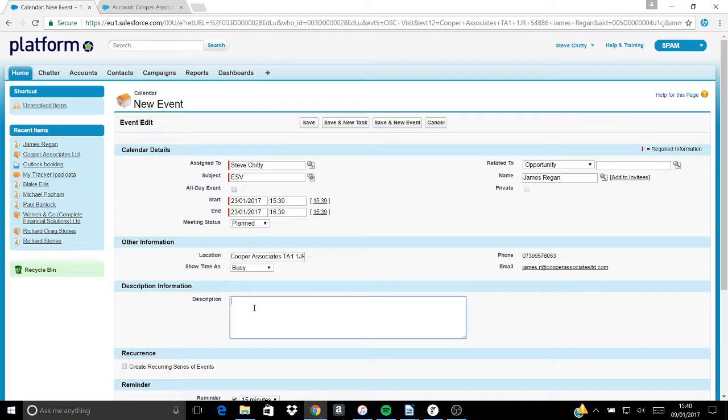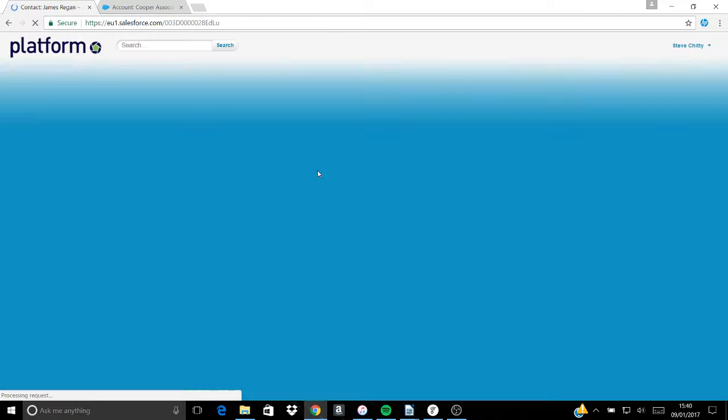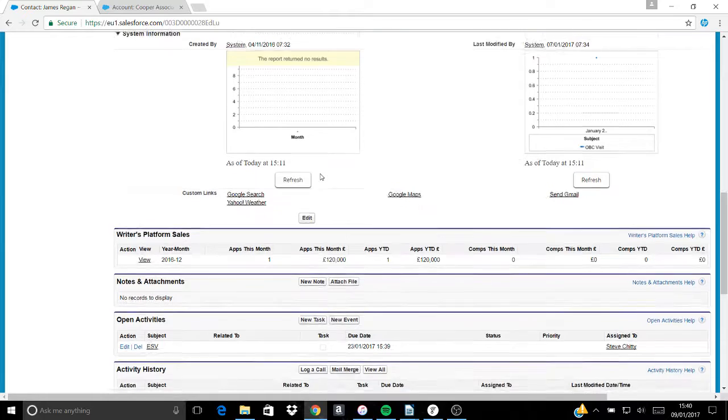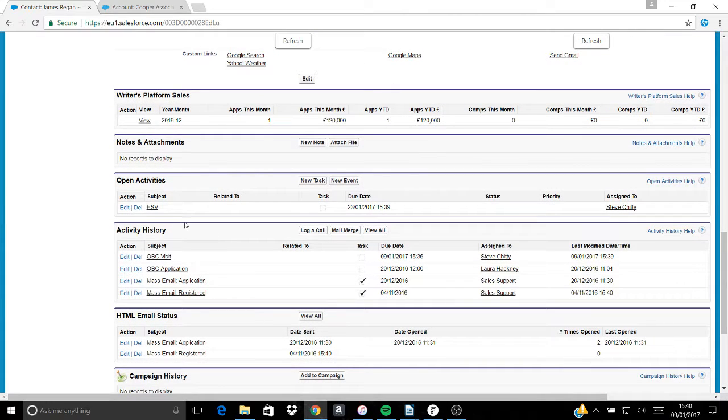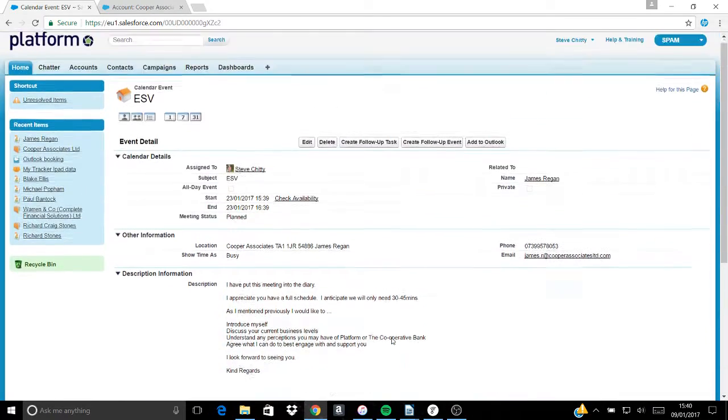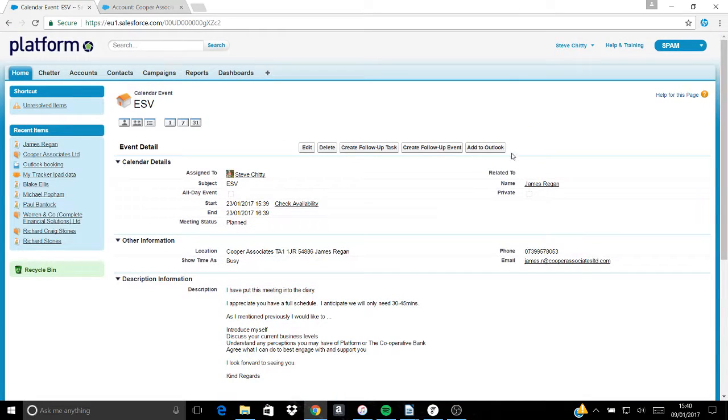You can cut and paste your agenda into that bottom box, and then you can save it. Once saved, you scroll down on that client's individual card and you'll see that that ESV is now booked as an open activity for the future. To get it into your Outlook diary, press ESV and it opens this page up. You'll notice there's that agenda already recorded into it. And then you press the Add to Outlook button.